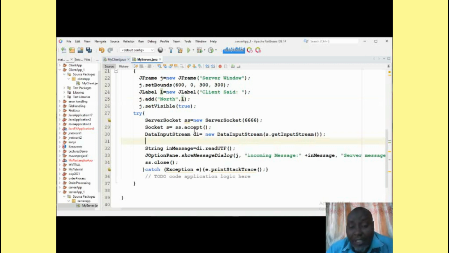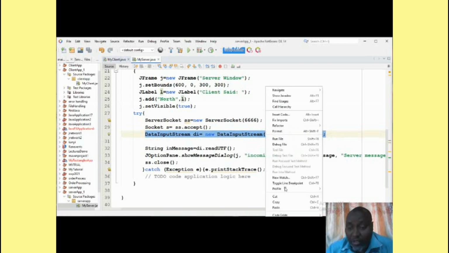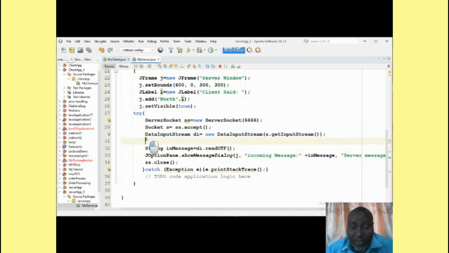Then from there, just as we have done with the client side, remember the server here was only accepting values before, but now we also want it to be sending. So it had the data input stream because it was receiving messages from the client, but now it will also be sending messages to the client. So for it to be able to send the messages, we'll need a data output stream. So I'll just use this to make it simpler. So we'll have a data output stream now.